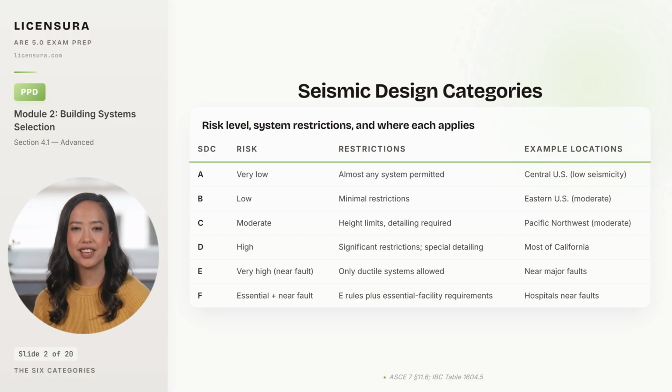Most of California sits in SDC D, and at this level, the code starts removing systems from your menu and demanding special detailing on what's left.